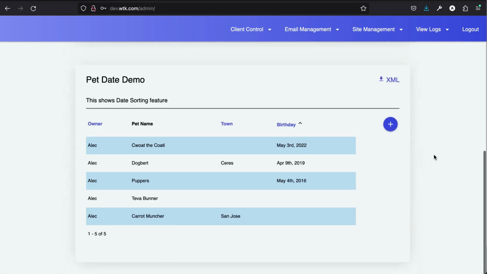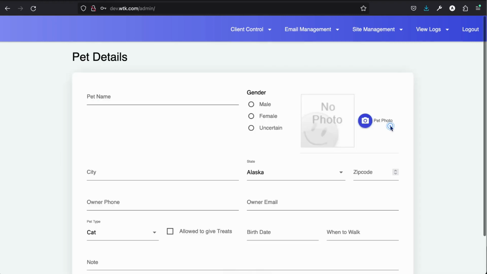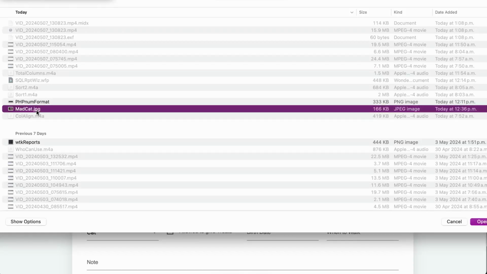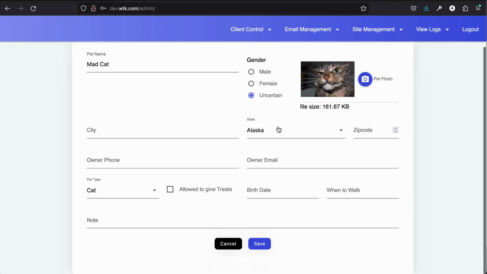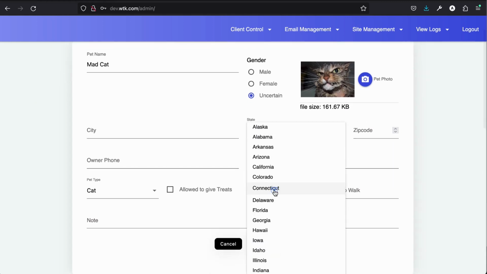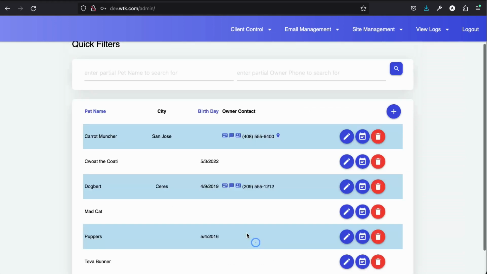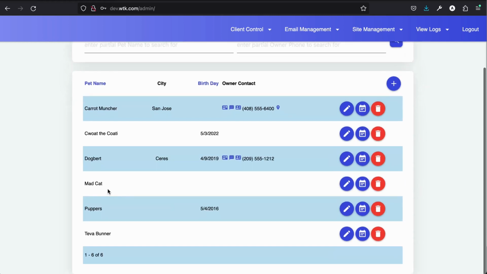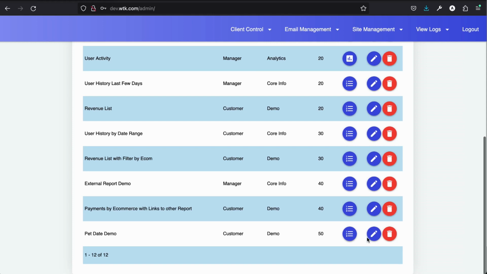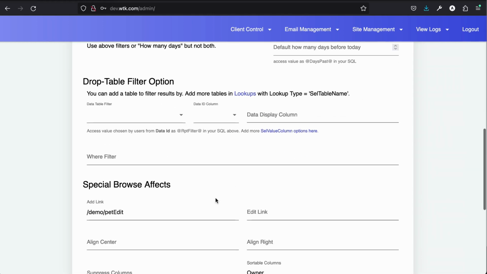Now if we click on this, there's the add button. So if I want to add a new pet, let's go like this. We'll set the state. This is part of the USA state lookup data. We'll leave the rest pretty blank. And look at that. There it is. It's already added.